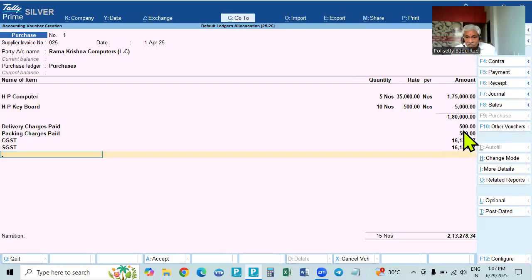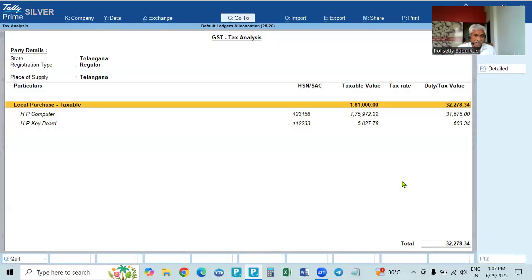In such a case, if this 1000 rupees is for 1,80,000, what is the amount for 1,75,000 and what is the amount for 5,000? If they are all the same rate, then the total amount is at the same rate, so this is also added to this, and the tax will be calculated at the same rate. Here they will calculate in two ways. For this total amount with charges, it is 18%, so 9% will be calculated. For this, it is 12%, so 6% will be calculated.